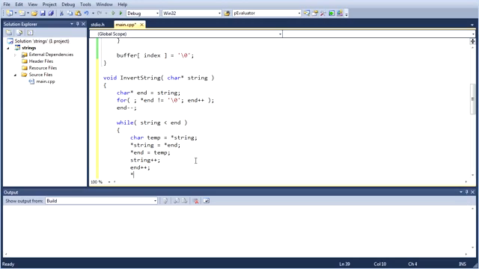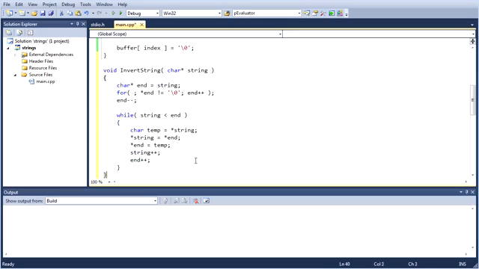And then we end that. And that should be it. That should be all you need to do to invert the array of characters, invert the string.